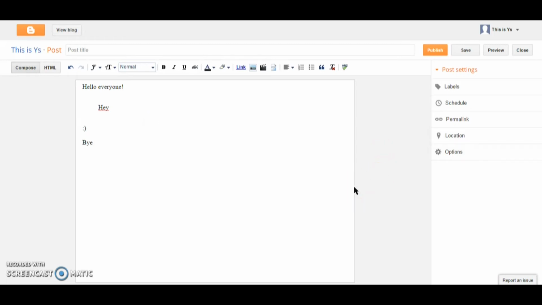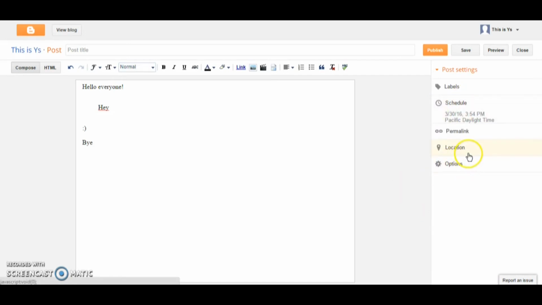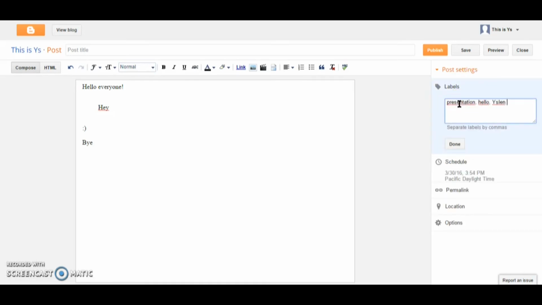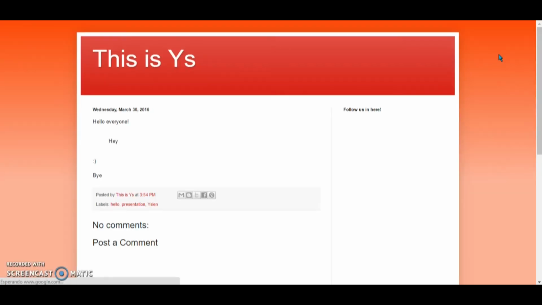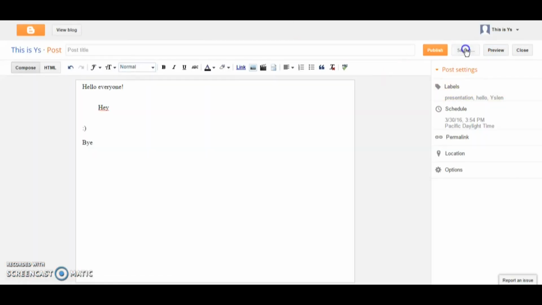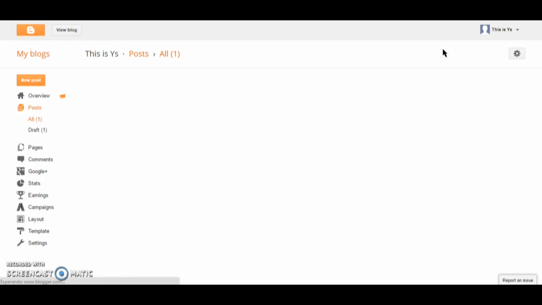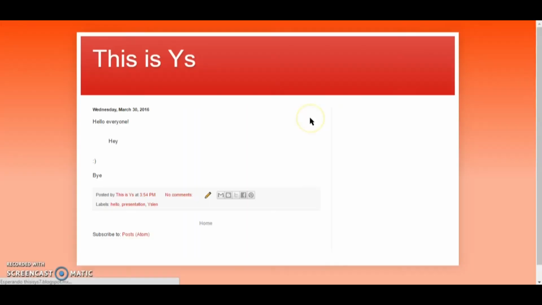The best thing about this is that you can assign a schedule for publishing a post in here. So if you don't have time, you can program posts and that's it. It's very useful. You can also add labels, so it is easier to look for specific topics. It is more organized too. You can preview it here, or you can save it and then publish it. And now we have our first post.